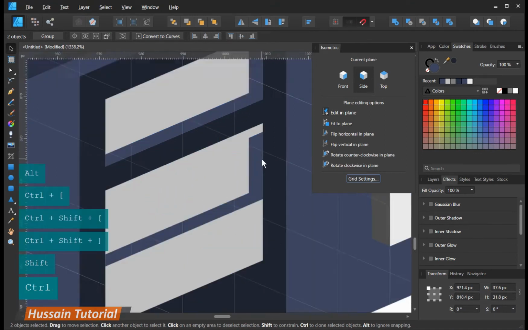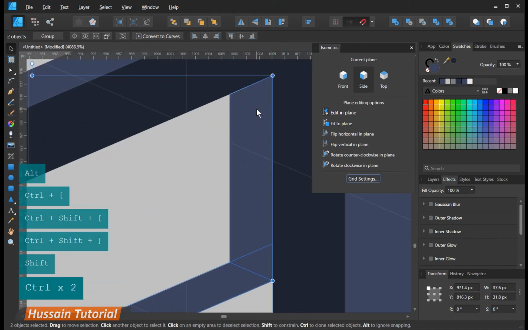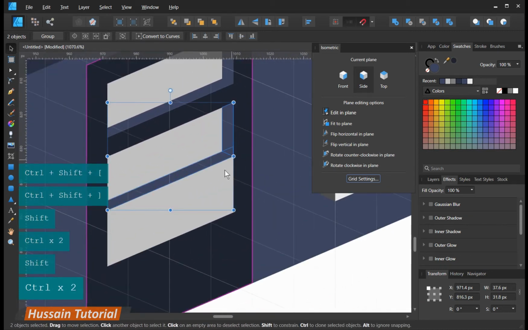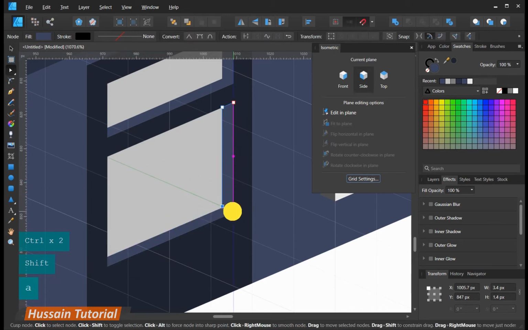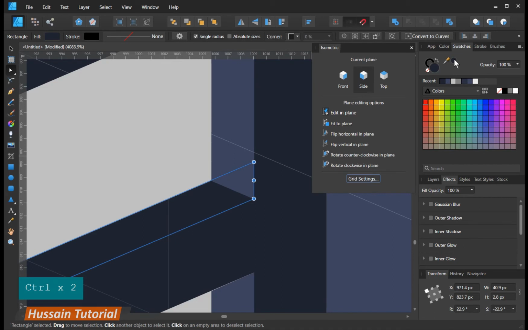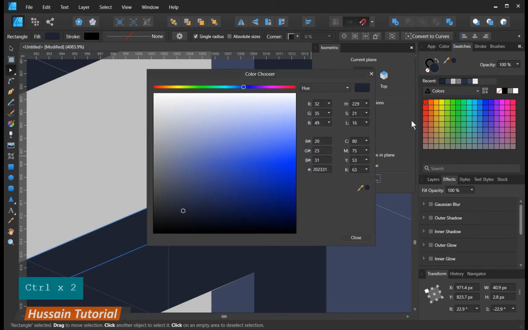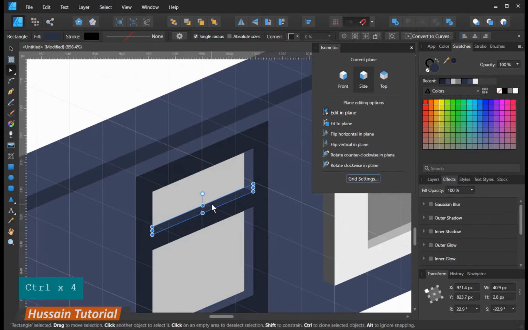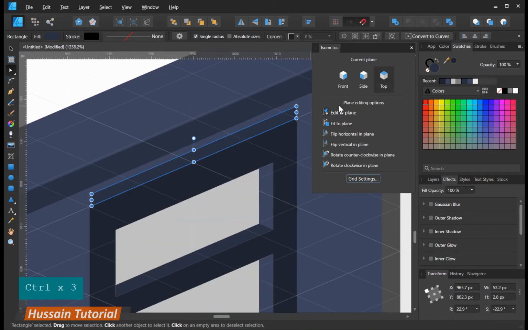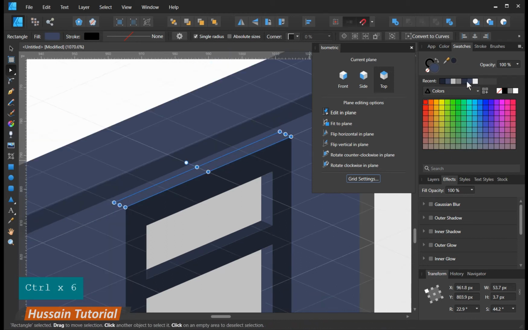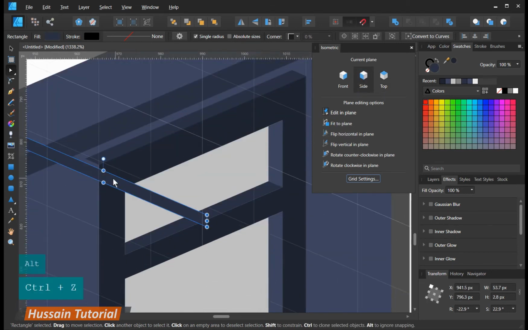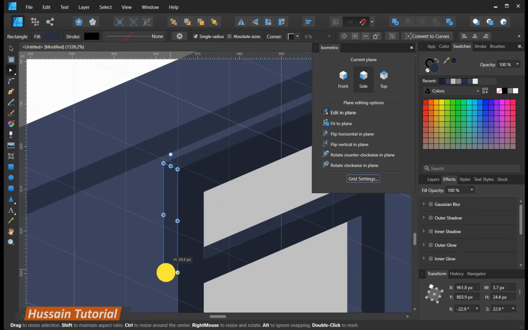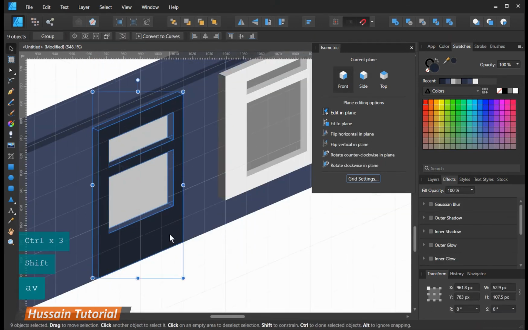Then we can duplicate this and bring it to the front and adjust the position of that. And also change the color. So like this we can change the color. And also click edit in plan and fit to plan from the top view, so it will automatically snap to the top, and also the left side as well. So our door is ready.